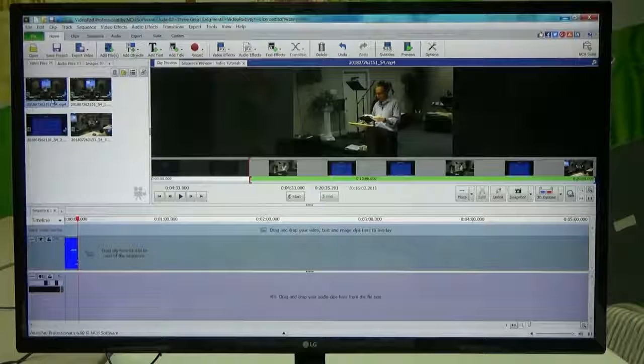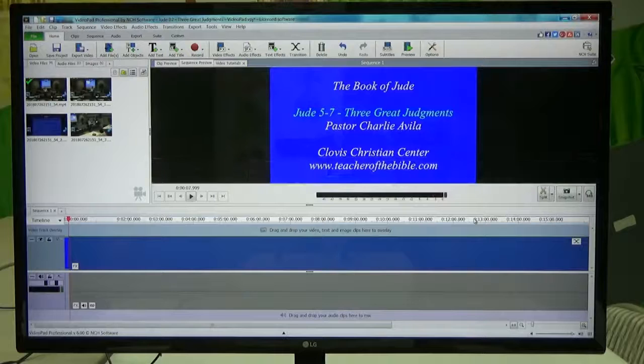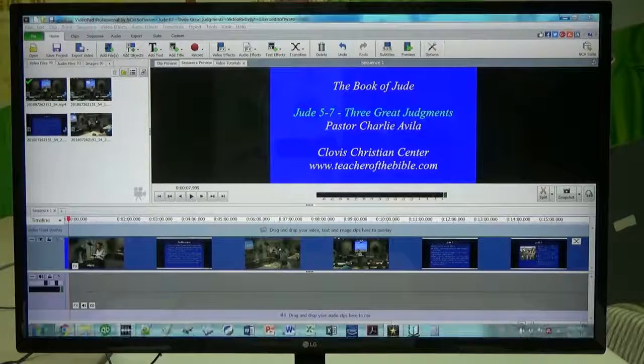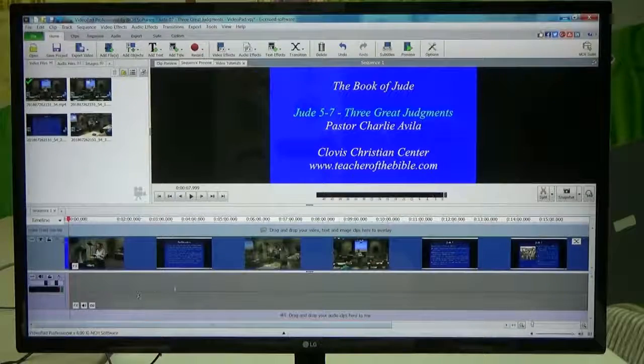But when I bring in this clip and I place it, let me stop it here. I'm going to go ahead and place it, and I'm going to place it at the end. You'll notice that there's no audio here. I forgot to turn on the lapel mic. So there's no audio like you saw previously that had all these lines, right? So there's no audio here.